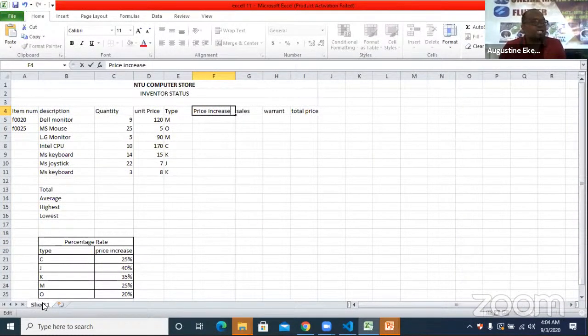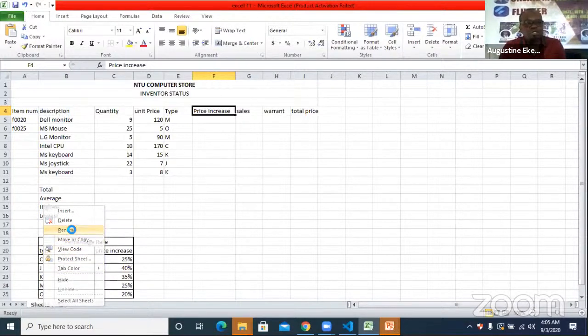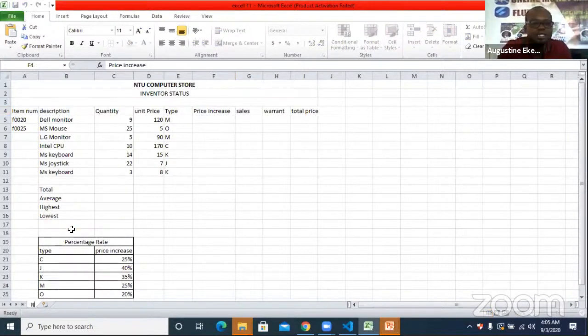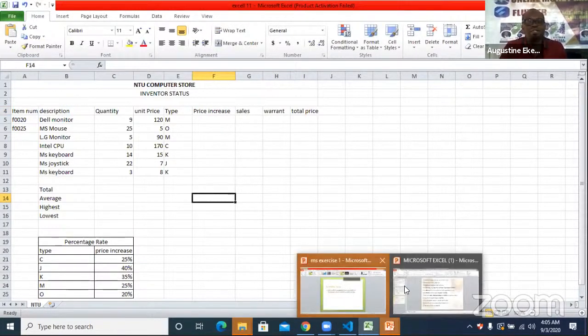You can see sheet 1. So I'm going to right click and rename it to NTU. That's the first thing.